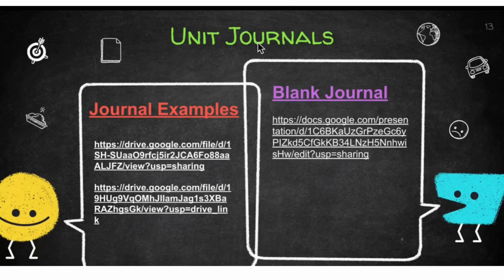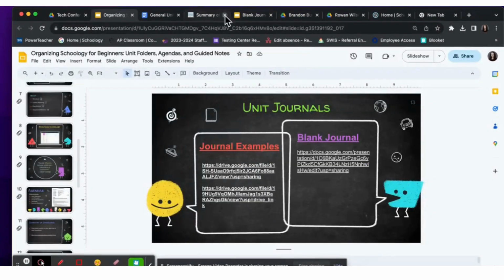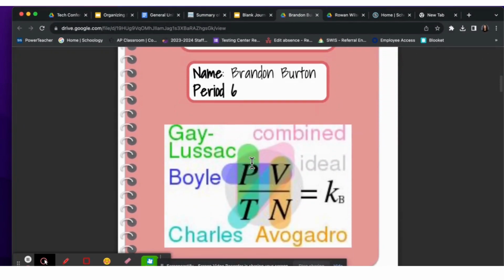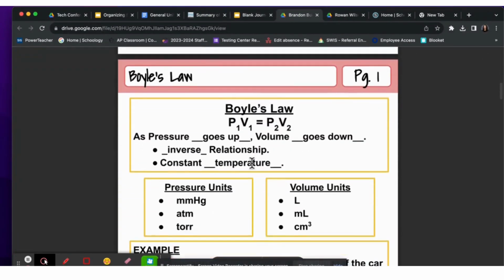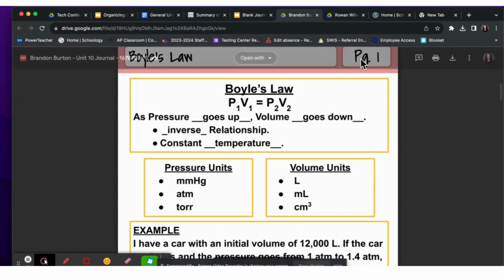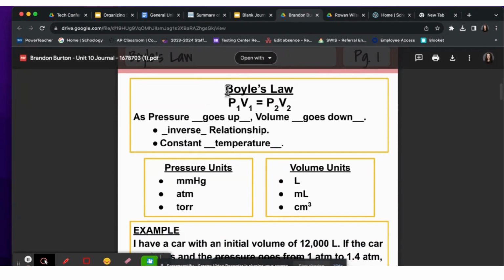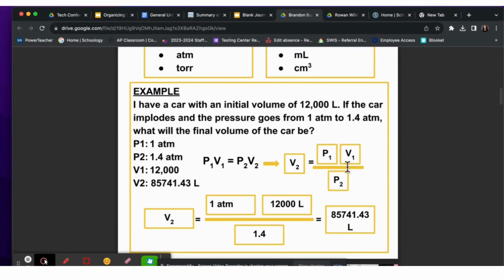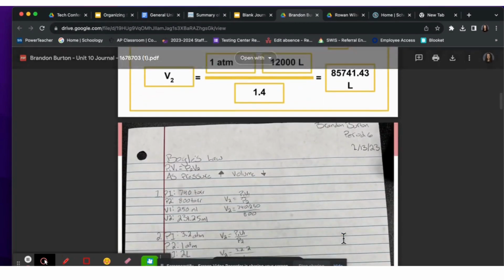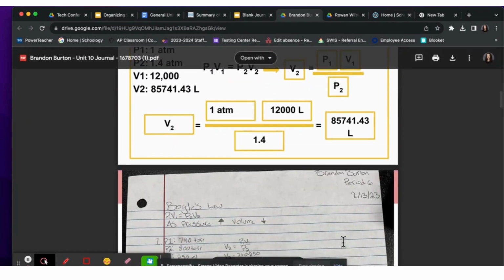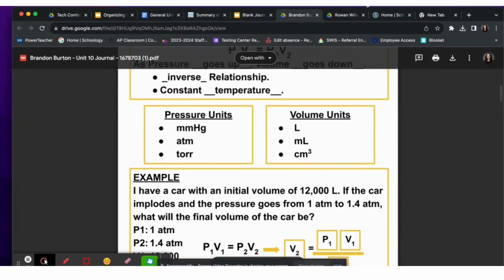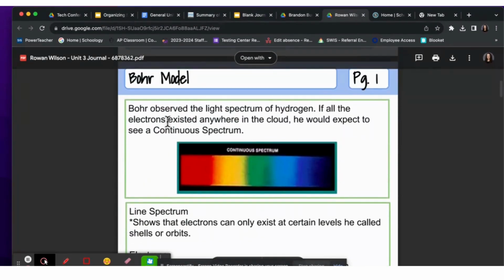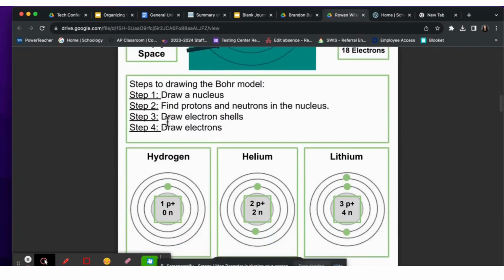So, what are our unit journals like? Here are two examples of what my unit journals are like. For whatever unit I want, I like to put the lessons that I'm doing that day. So here is, for example, Boyle's Law, and I like to do fill in the blanks. And then the kids are filling out all of the boxes as they're following along. Sometimes we do notes that they can type in on the computer. For example, these notes were from a PowerPoint, so they were filling out from a PowerPoint.